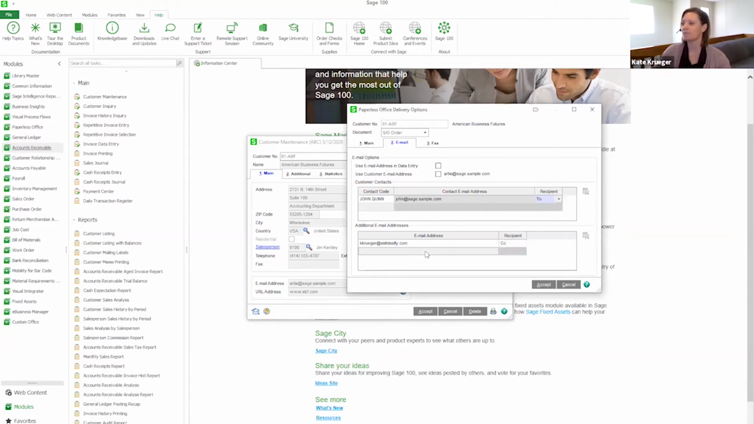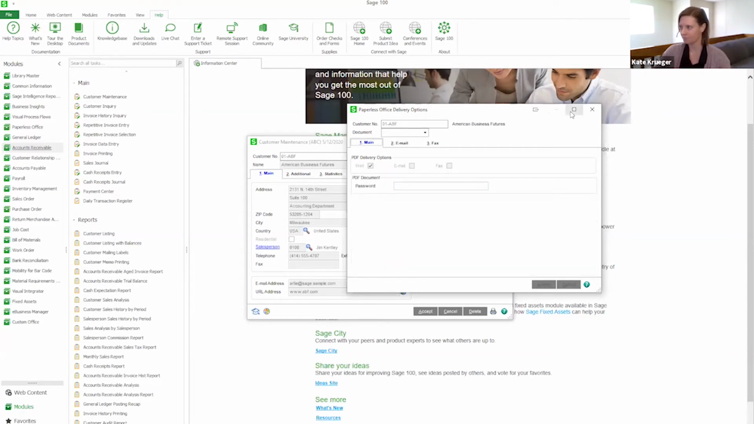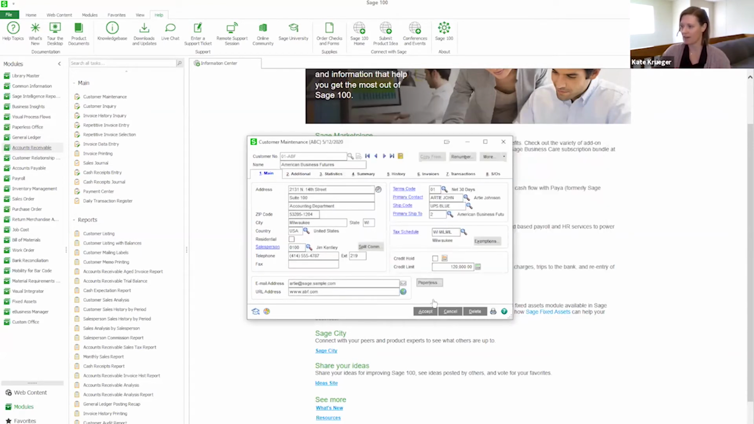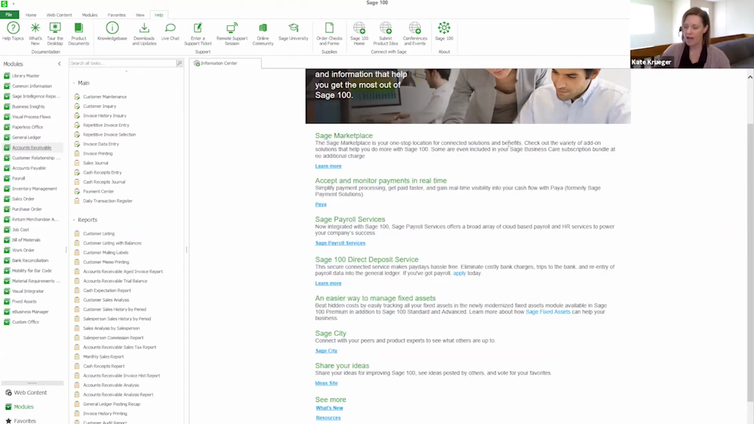And so a lot of times I'll have people whose salesperson wants a copy of all the orders that are going to the customers. So this is a place where you can load the salesperson and they will get a copy. Once you've clicked accept there and accept again on the customer, now that will try and email an order for that customer with one more setup step.